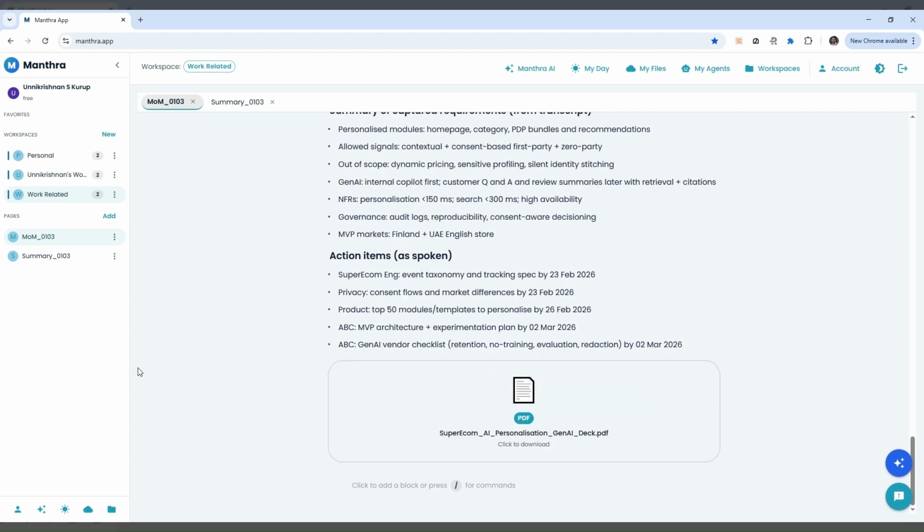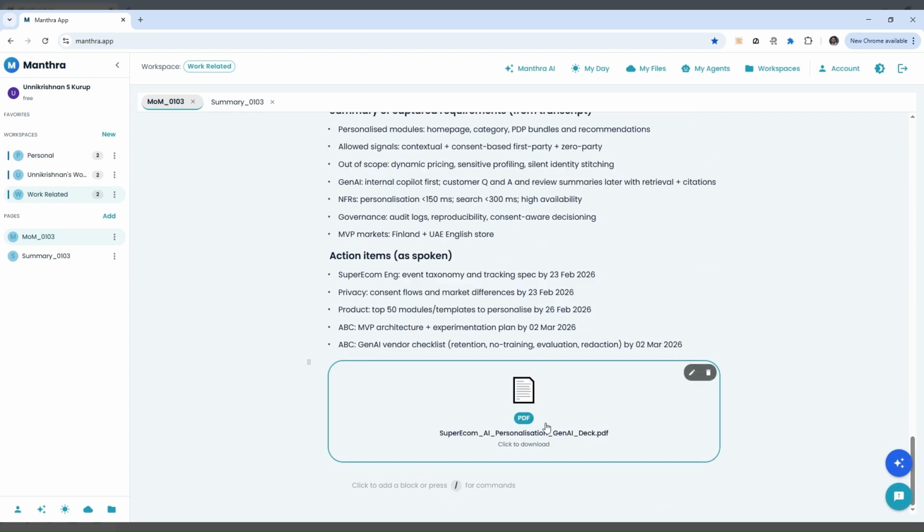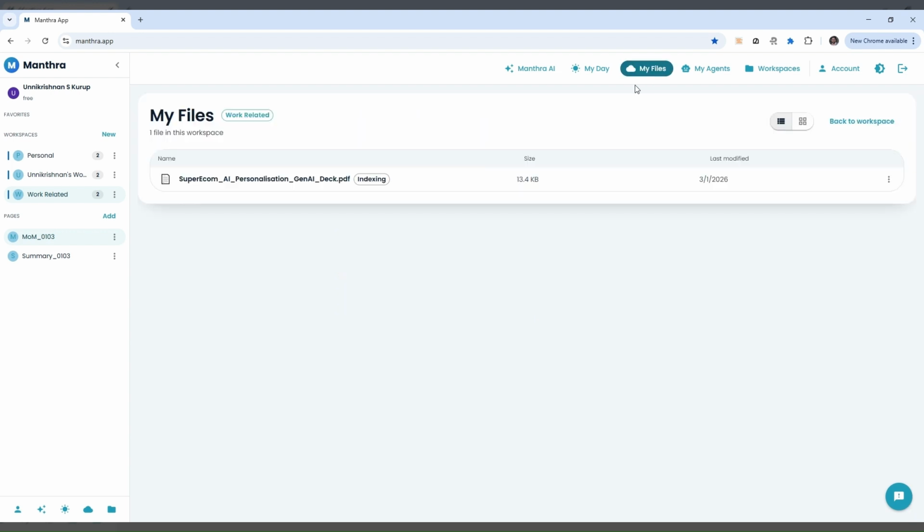So here you can see that I have uploaded something in the same pattern as this Super Ecom, which is an imaginary company. It's meeting notes to simulate a strategy document from them, which I got as part of the meeting. Once you upload it here, it becomes part of this page, and also it becomes available under my files.